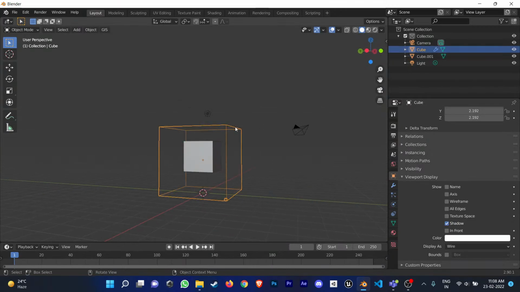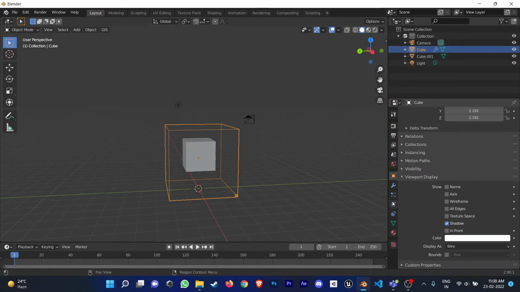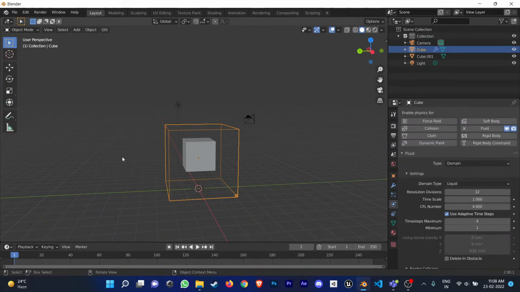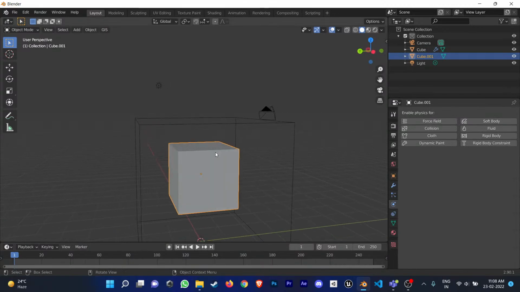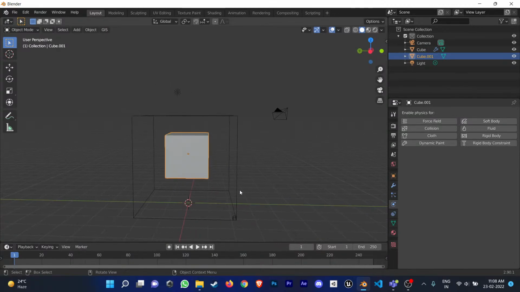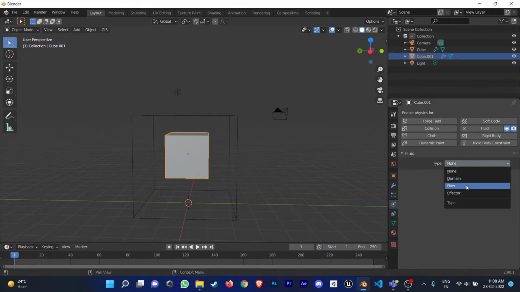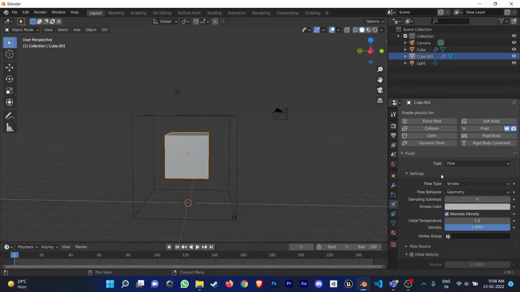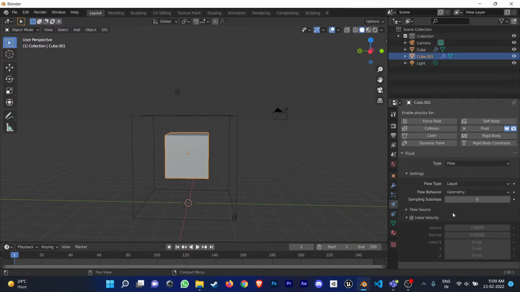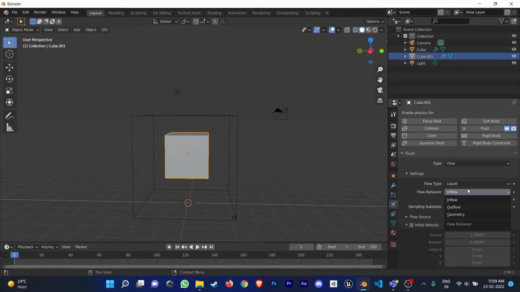Now we have the domain where the water will be simulated, but there is no inflow or outflow for the water. So we can create something which will be the water. So this cube, let's click on fluid simulation and go to flow. Here let's go to liquids only. These things we will see later on. After liquid, the flow will have three behaviors: inflow, outflow, and geometry. We will see into each of them one by one.